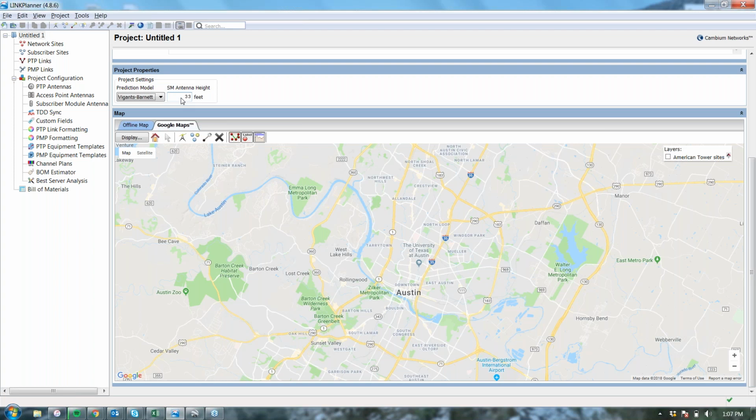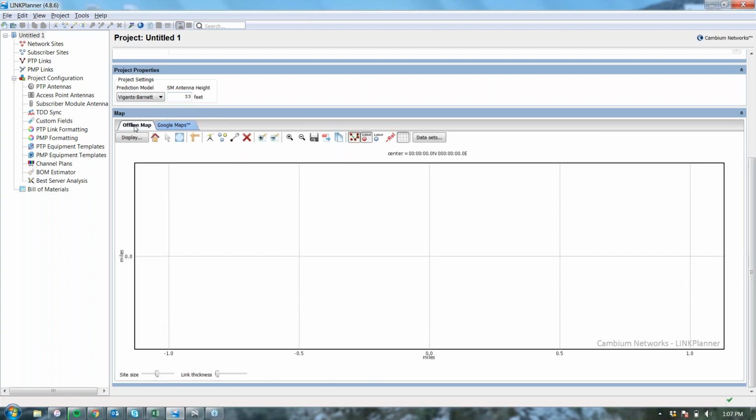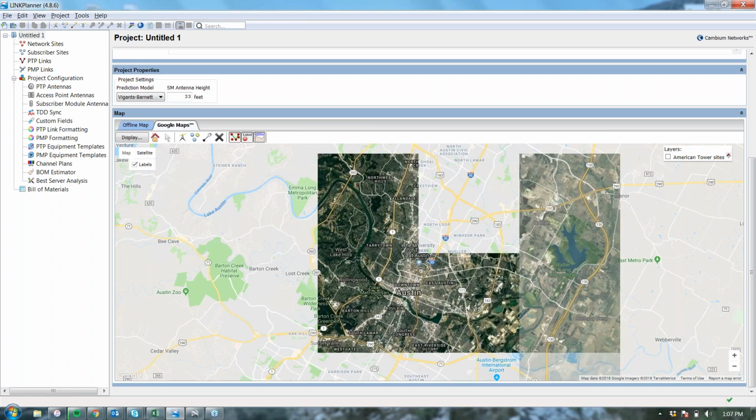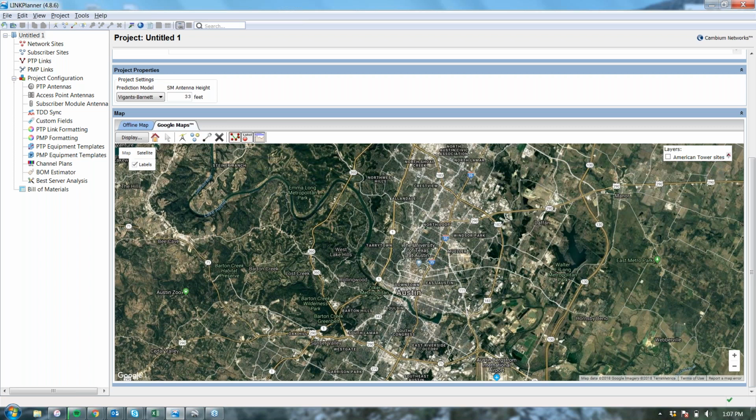And at the very bottom, there is the maps area, which shows where the locations are over Google Maps, or if you want just white space to see the coordinates and where they are relative to each other, you can click on the offline map. Of course, Google Maps does require internet connectivity, and if you want to have your sites overlaid over Google Earth or a satellite view, all you have to do is click on the satellite button, and that will show you basically a Google Earth overlay. So it's definitely a very useful tool for planning links and taking a look at the viability of individual links.